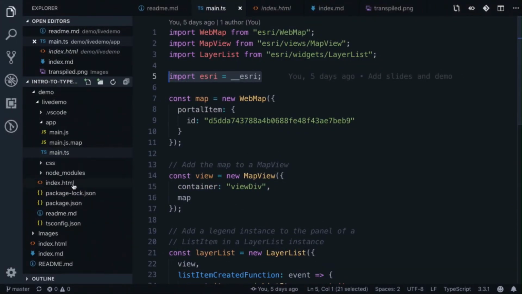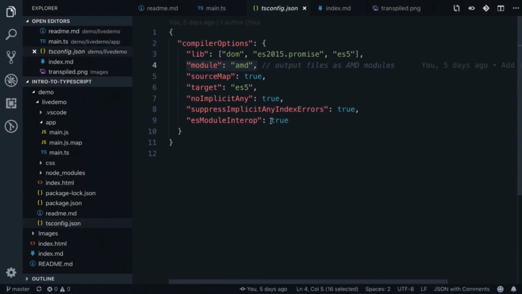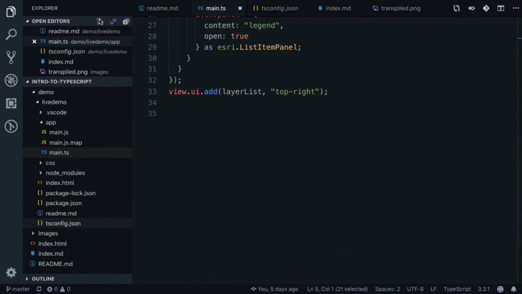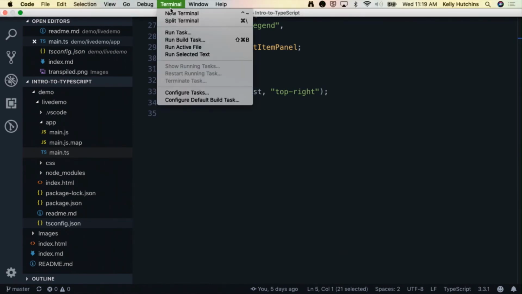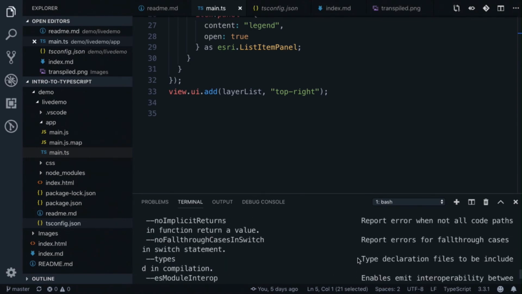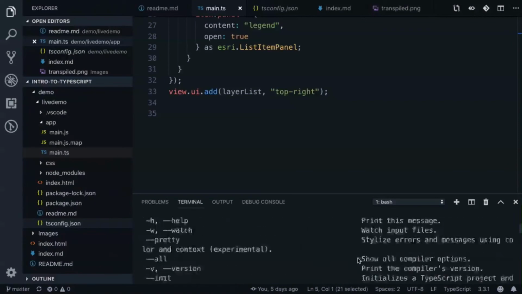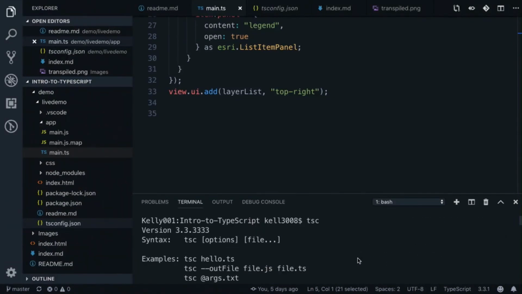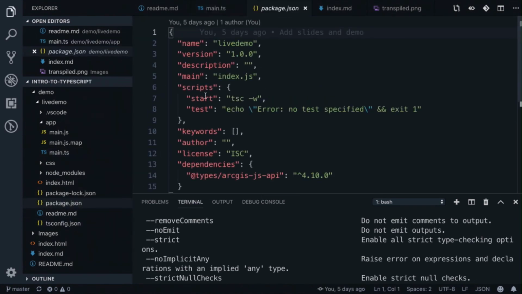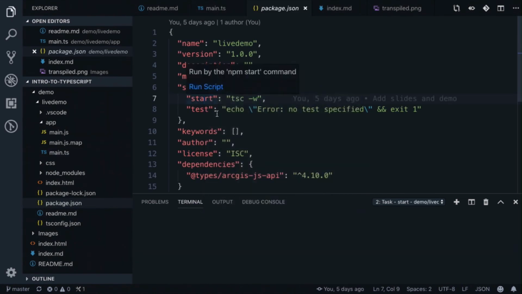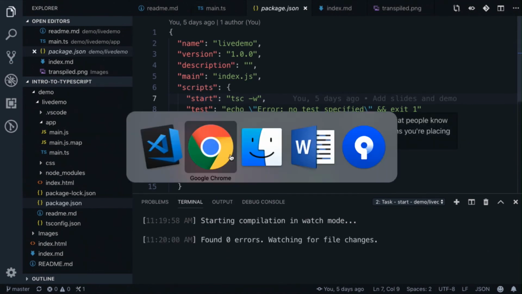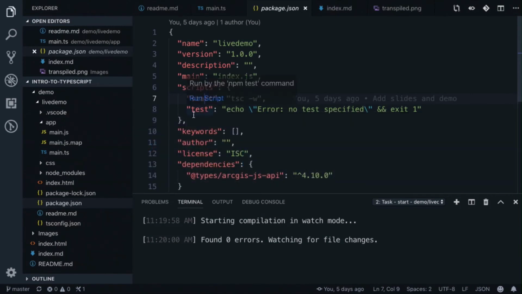So it's working here. If I look at my tsconfig, I have that ES module interop. I'm going to bring up my command. Type tsc. Let's try it this way. Okay, for some reason it's working here. I'm going to go back to the other project and then try one thing. If not, we're just going to come back here.